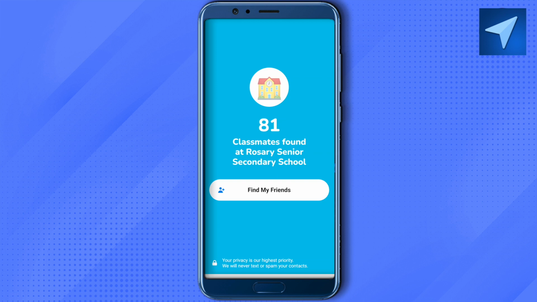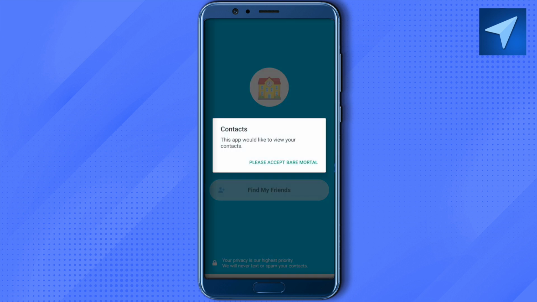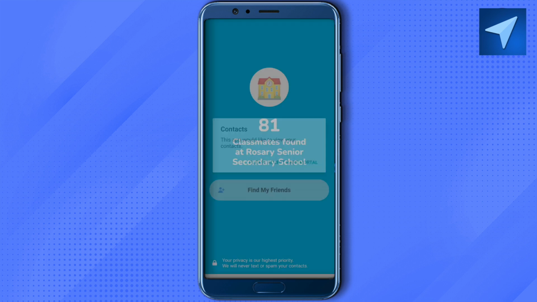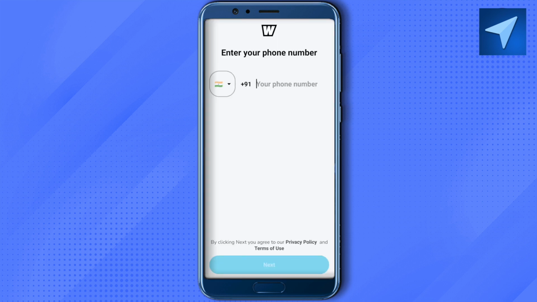After that you can click on find my friends, and this app will request the permission to see your contacts, so you have to allow this app to see your contacts. Only after that you will be able to get ahead.